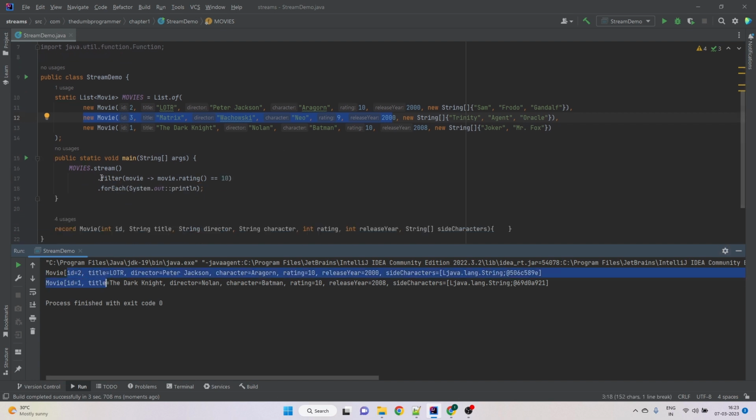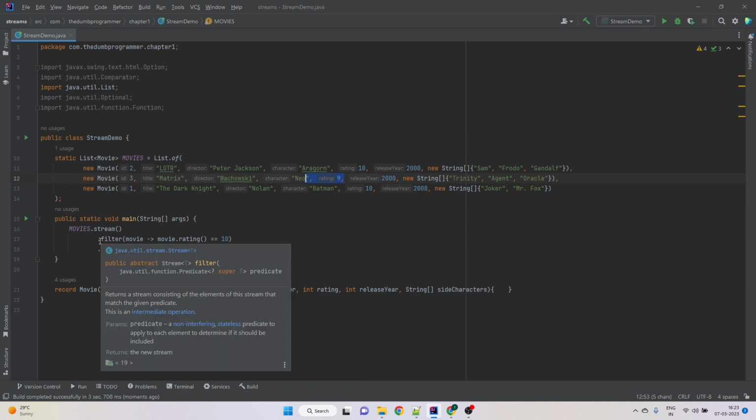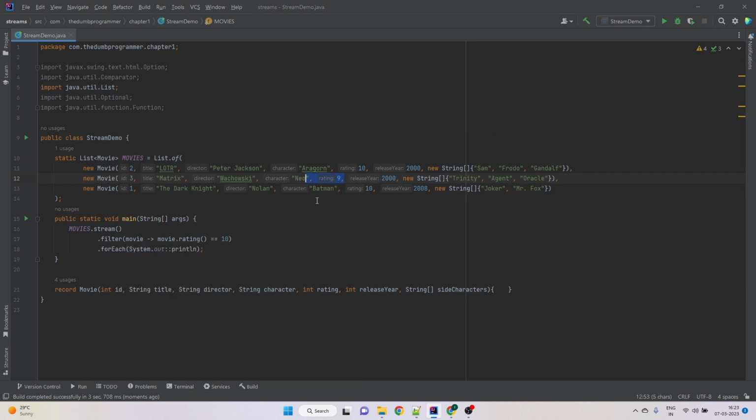So we know that filter is not a short circuit operation. It basically went through all the items and simply filtered the movies with the rating less than 10. In this case, only one, which is Matrix. So how do we pass the predicate and implement a short circuit operation? We do that via the takeWhile method. There is a method in the stream, takeWhile, which takes a predicate.